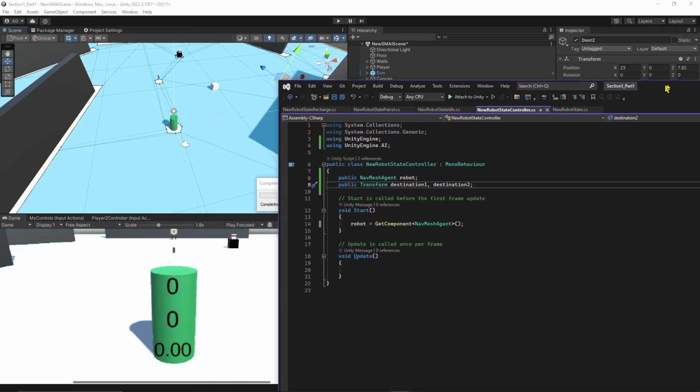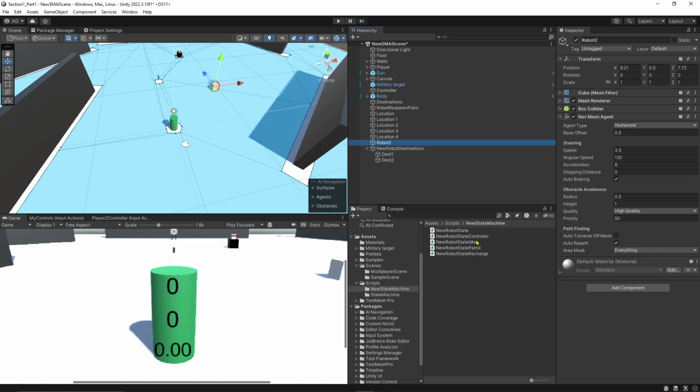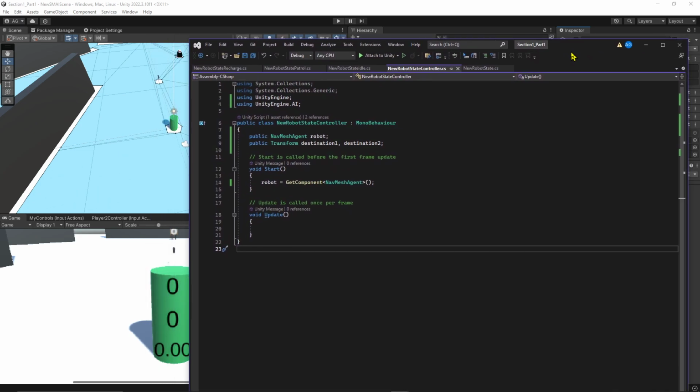Like I said, we're going to build this as we go rather than jumping through. So what we'll do now into our robot 2 is we want to bring in our robot state controller, right? Because that's what's going to be talking to everything. We can minimize the nav mesh agent. We can drag our robot 2 to this. We could have also brought this in through code, but for this one, we're just going to drag it in, and then we'll connect destination 1 and destination 2 to their destinations on the code. All right, so let's save that. And we're going to come back to our code.